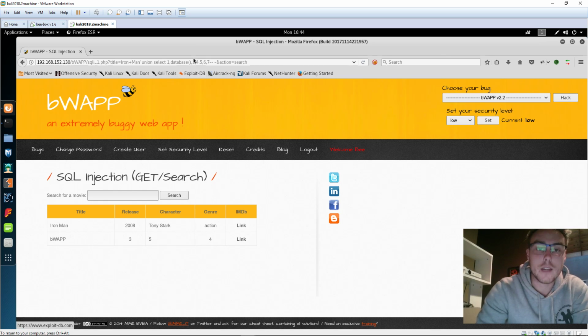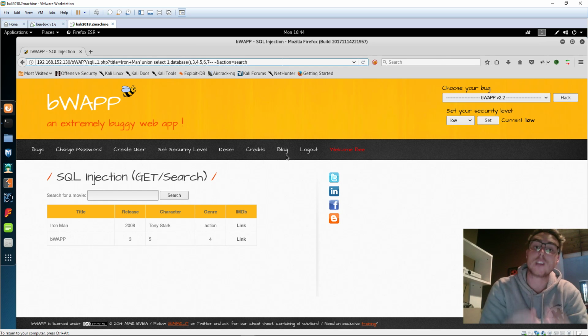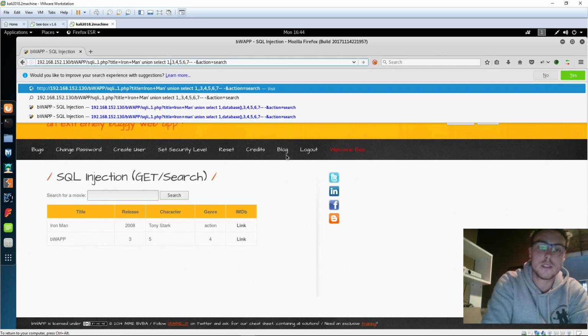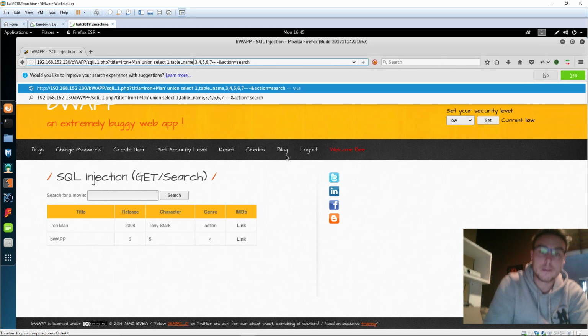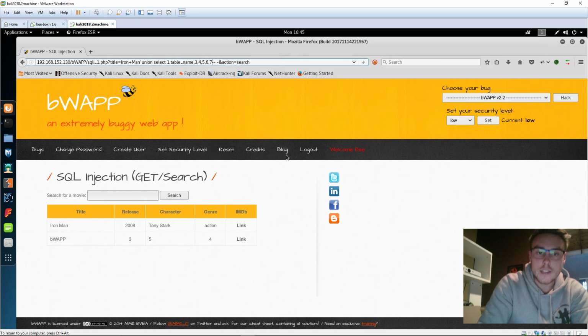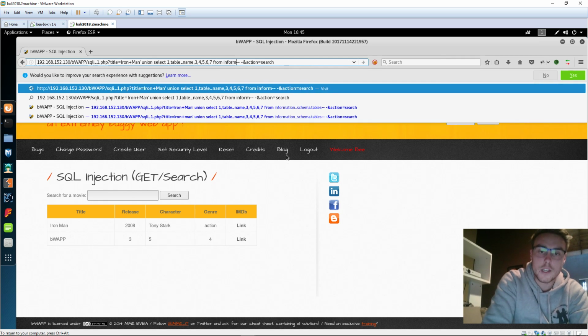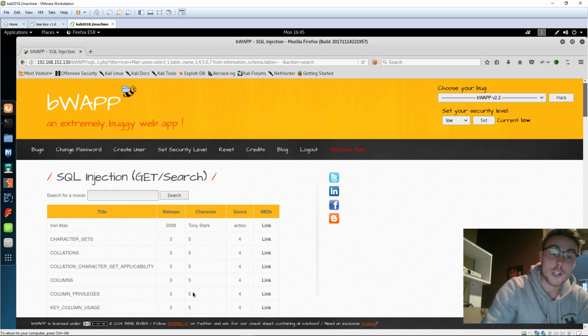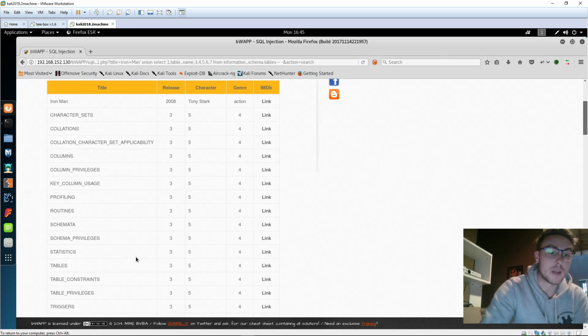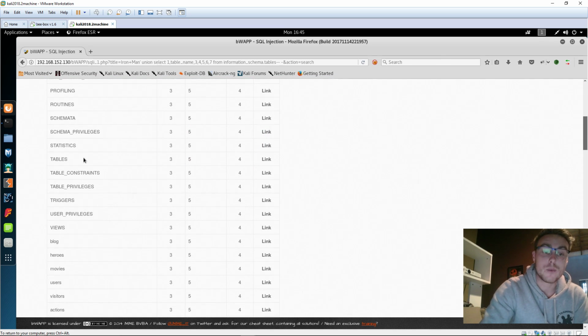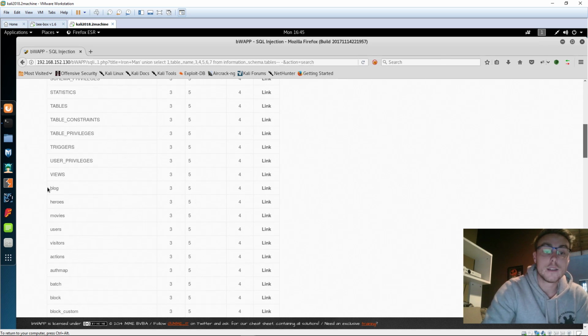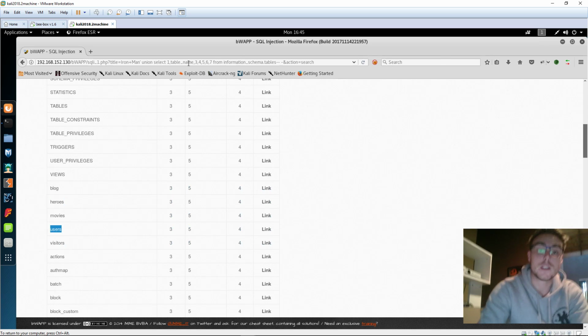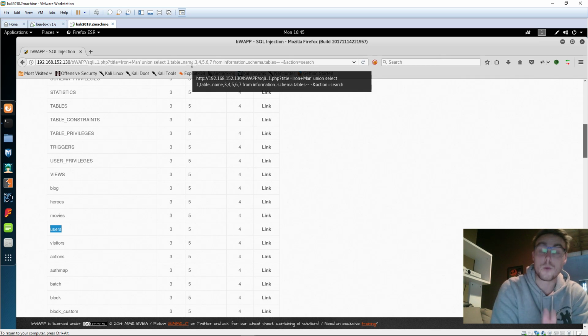What we're going to do now is figure out what the table names are inside the database. So we're going to change database to table_name, and at the end of the 7, we're going to go from information_schema.tables. Now this shows us all of the tables inside the database. There's a lot of data here, but there are just some key ones we want to look at: blog, heroes, movies, users. What we want is the users one. So now we know what the table name is we want inside the database.